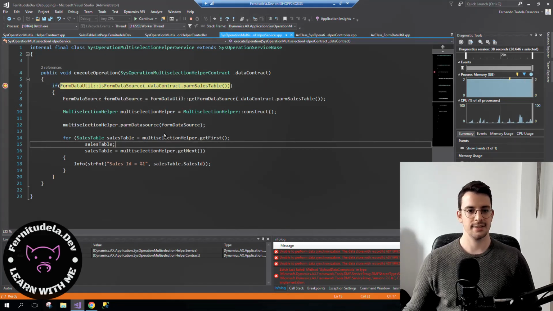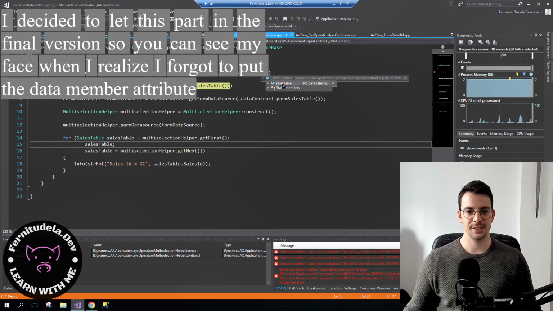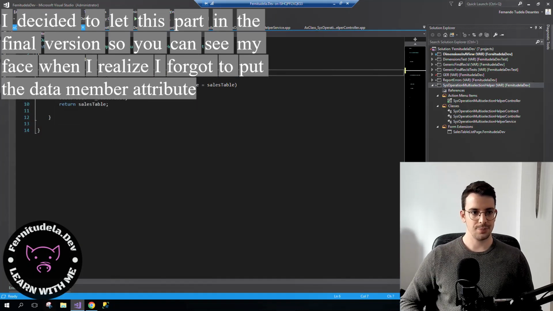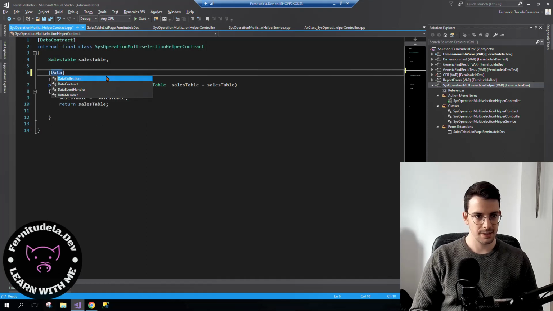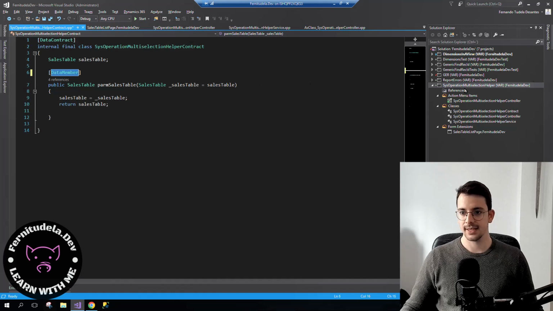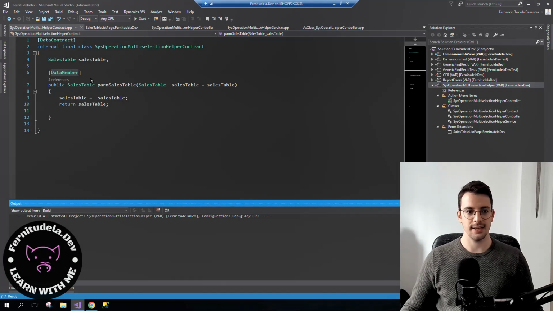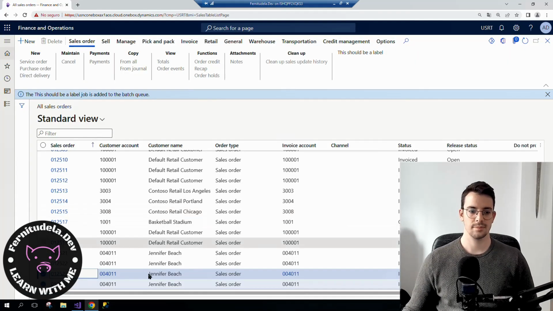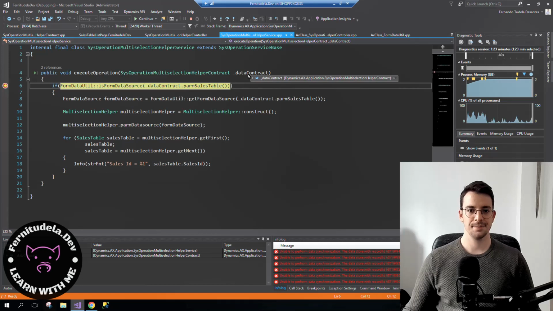Here it is, it's stopped, and even when we've received, oh, I forgot to put the data member here. But of course, the idea of replacing the form data source by the sales table and getting the form data source the other way is to be able to add the data member. So I'm going to add it and test it after that. There you are. We have executed in batch.